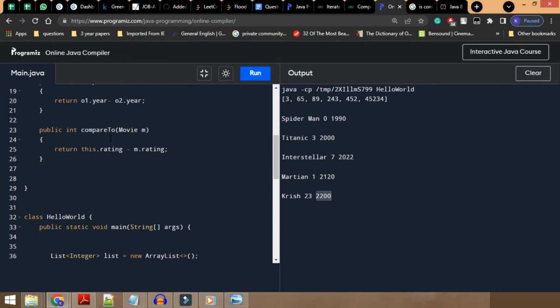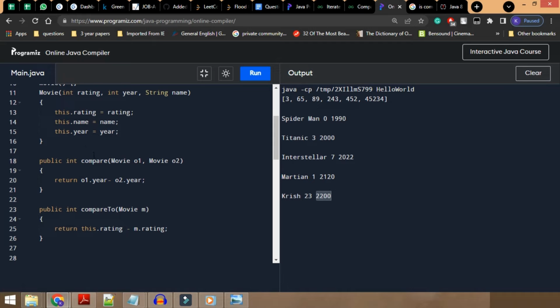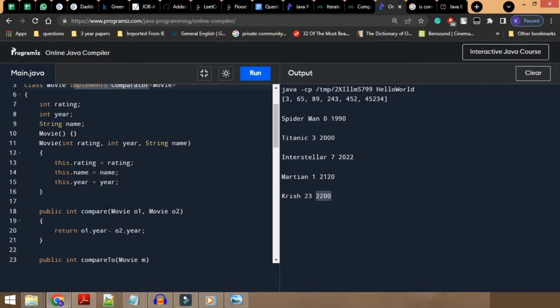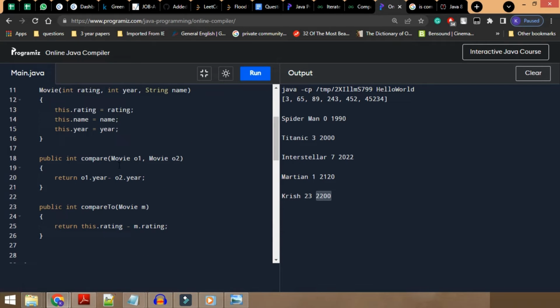We did the same thing inside the same class, and we mentioned the compareTo method. But over here, with comparator, we have just implemented the comparator. We have mentioned this particular method over here, and we have created the object and passed that. And that's how things were happening.